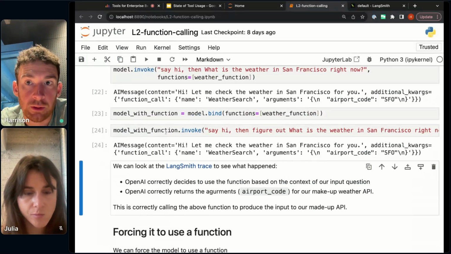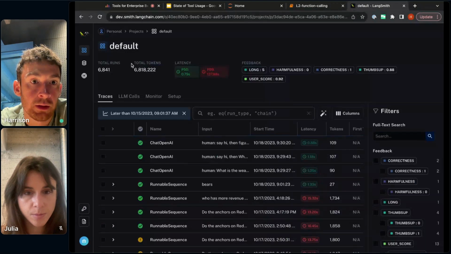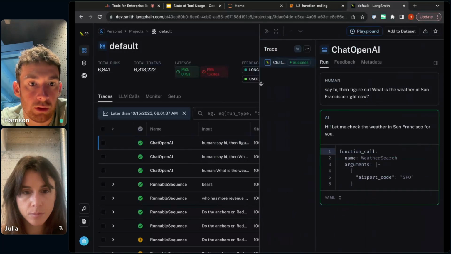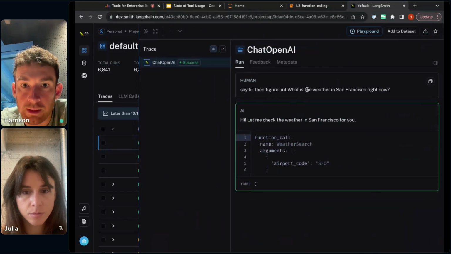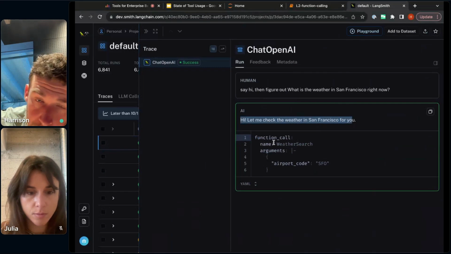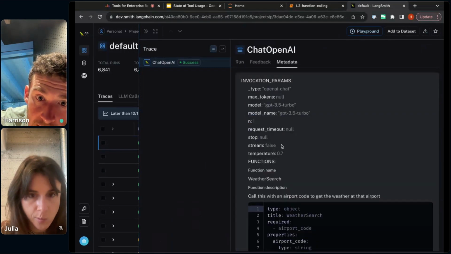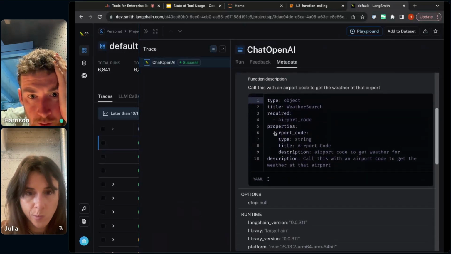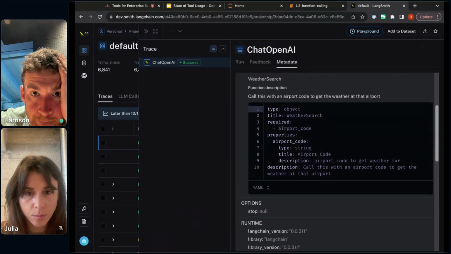All of this stuff also automatically gets logged in LangSmith. So if we open up LangSmith, we can see exactly what's going on, because we're just calling the language model at the moment. So we can see that we have our human message here. We can see the AI message that responds. The function call is represented there. We're doing some work to make this look a little bit nicer. And then if we go to the metadata, we can see the list of functions that we call it with. And again, we're doing a little bit of work to make this nicer.